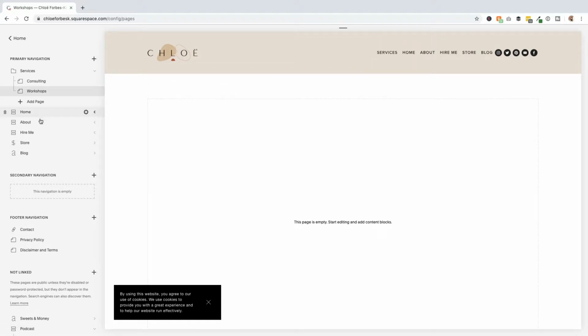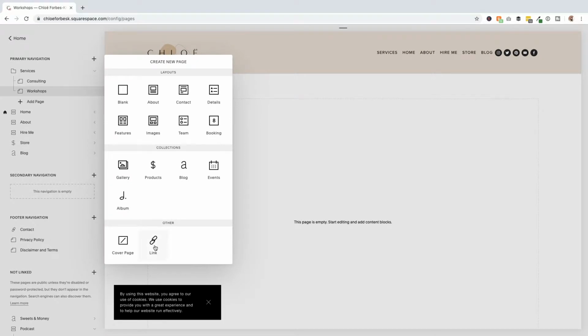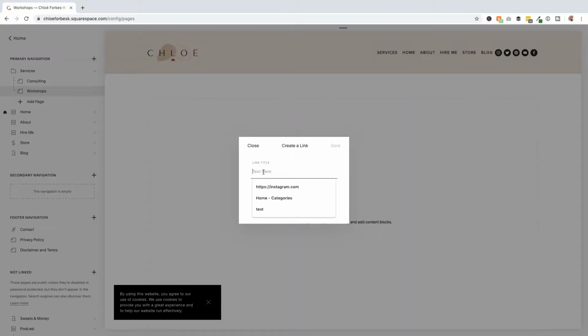Now when it comes to index pages, they unfortunately can't be dragged into your Services or any of your drop down menus. So what you want to do here is click on Add Page, scroll down to Link, and give it a title. So I'm going to put Hire Me, and then on the link you would just manually type in the link to the index page.